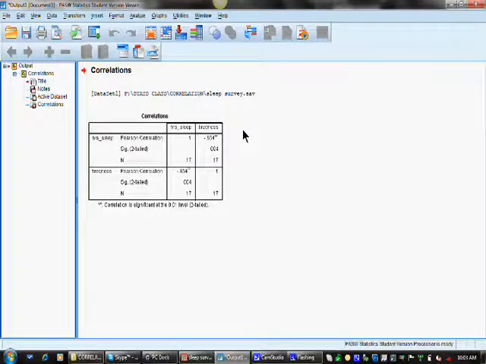Now we see the output. Our Pearson correlation, or our R value, is a negative 0.654, which indicates that there is a moderate negative relationship between the number of hours of sleep and feelings of tiredness, which indicates that as a person gets more sleep, they're more likely to feel less tired, or vice versa. The less sleep they have, the more likely to feel more tired.